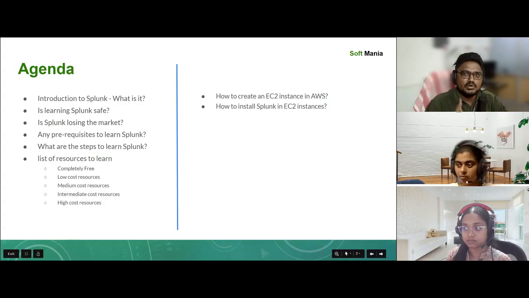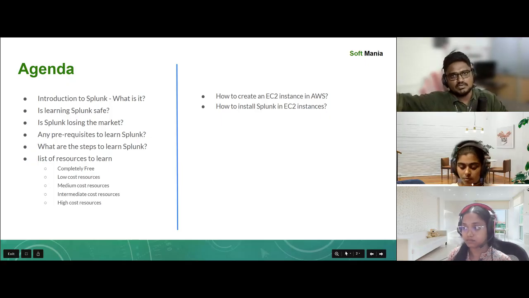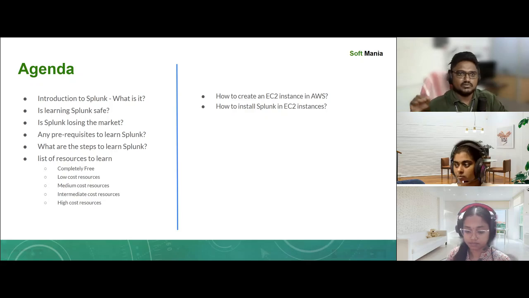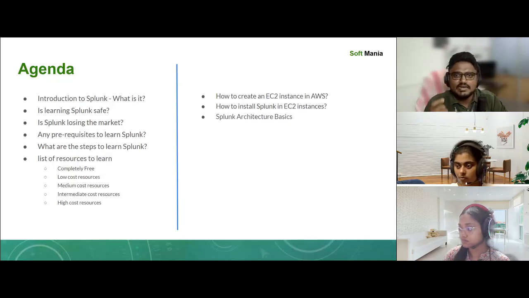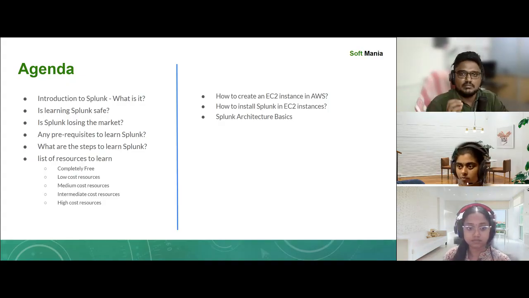If you don't know how to properly install Splunk, then at the end of the project, you might face a lot of errors. So in the initial days, when you're installing Splunk, what are all the prerequisites you have to do? And the Splunk architecture basics, basic level, not the advanced architecture. That you can learn later. But to begin with, you need to learn some architecture basics. So that is what we are going to discuss in this bootcamp.